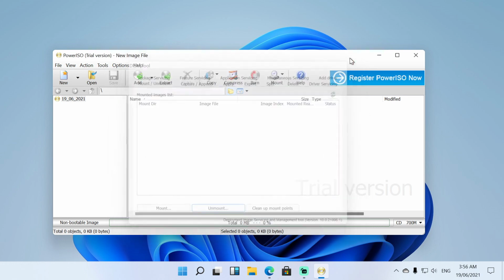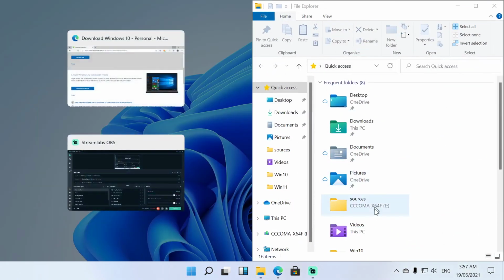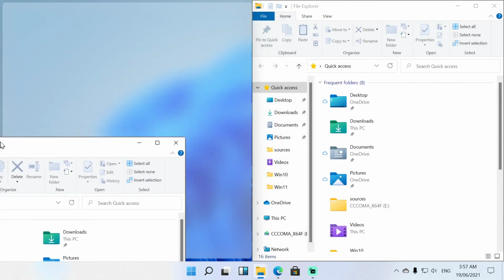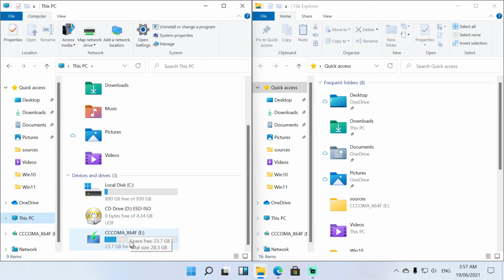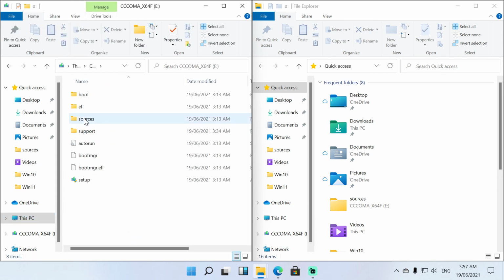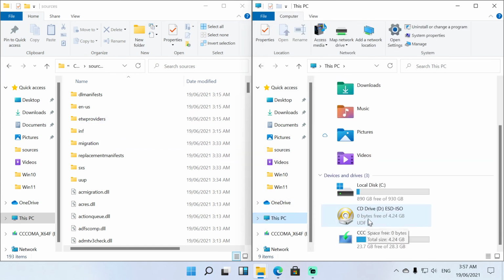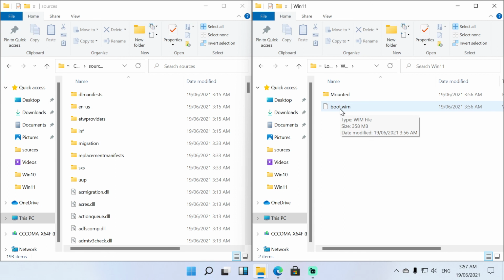So we can quit those, go back to our file browser, and another one over here. Okay, so we open our USB stick, which is our Windows 11 installation. We go to the sources directory. Now we go to our folder that we created earlier, the Win11, and we have that boot wim file. Now this boot wim file has now been updated with those changes that we made.